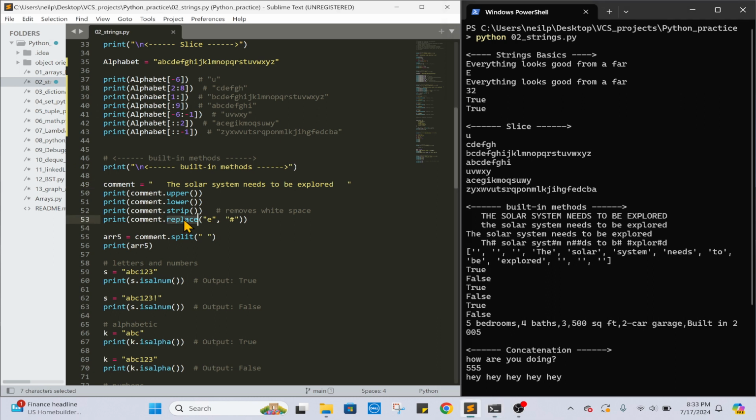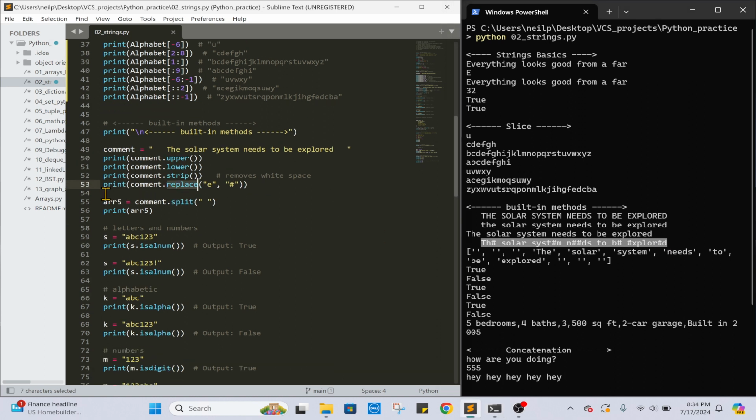And then if we have the built-in method called replace, what that does is that it takes the string, it searches for every character that has an E and it replaces it with this pound sign or a hashtag sign, right? So you can see right here that all the E's are replaced with the hashtag sign. That's what replace does.